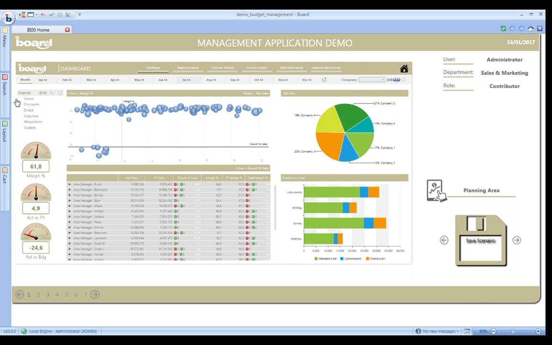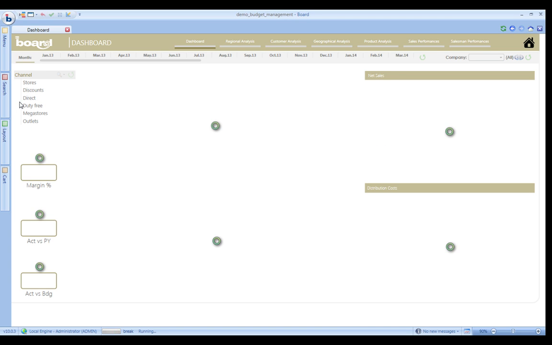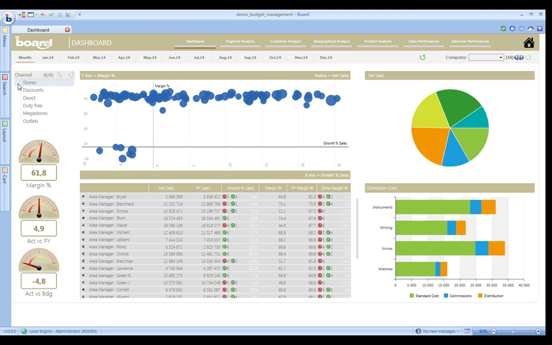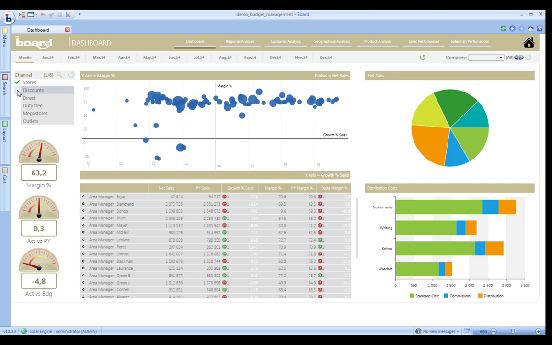So here we have what we call a selector, and I'm going to look at one specific area, that is stores. What is my performance for this specific area? I could use, of course, any other area, but what I'm interested in at the present time is my performance for the stores area. So I select the area I am interested in, and here I see right now my performance.